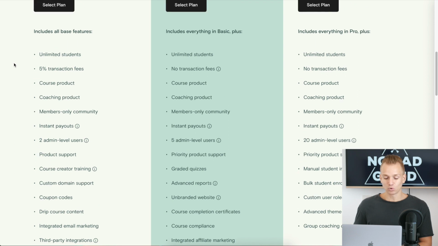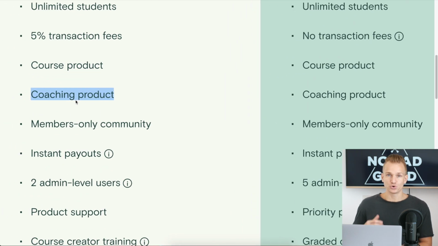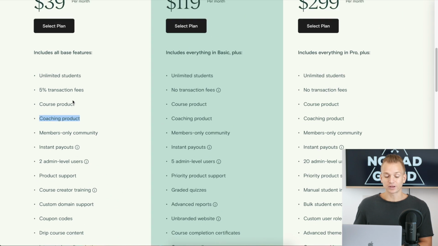And another really cool thing that Teachable did very recently is they have a coaching product now, so you can actually sell coaching services. It depends whether you are interested in doing something like that, but if you are, it's very nice that they have a special tool as a feature on their platform specifically for coaching, because none of the other online course platforms really have it.